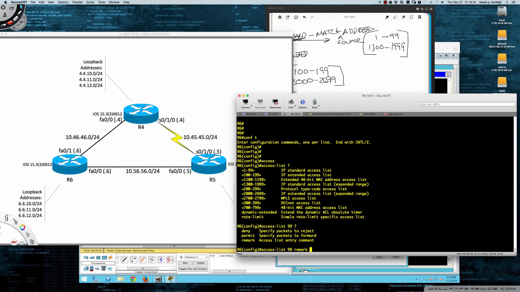So typically, if you're in any type of a controlled environment, you're going to have change control. So what I always like to do is to put a little remark in that indicates not only why the access list was put in, but when the access list was put in, and most importantly, by who the access list was put in.